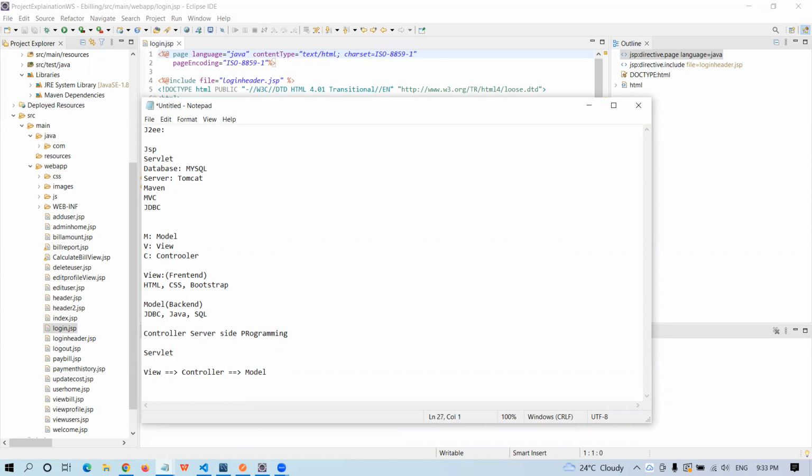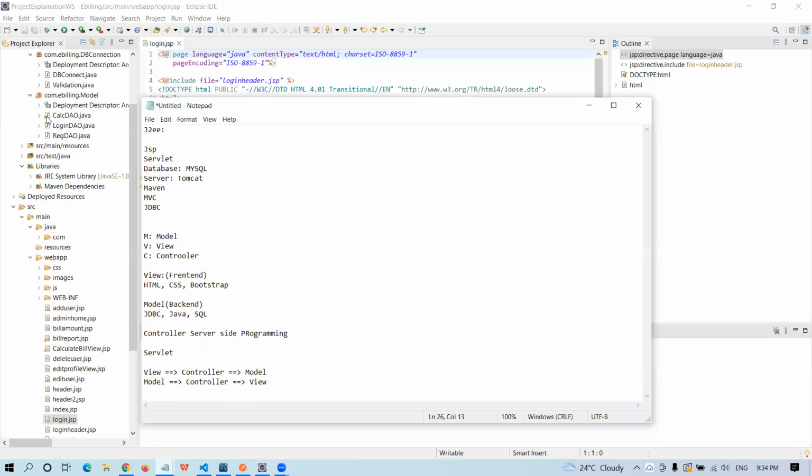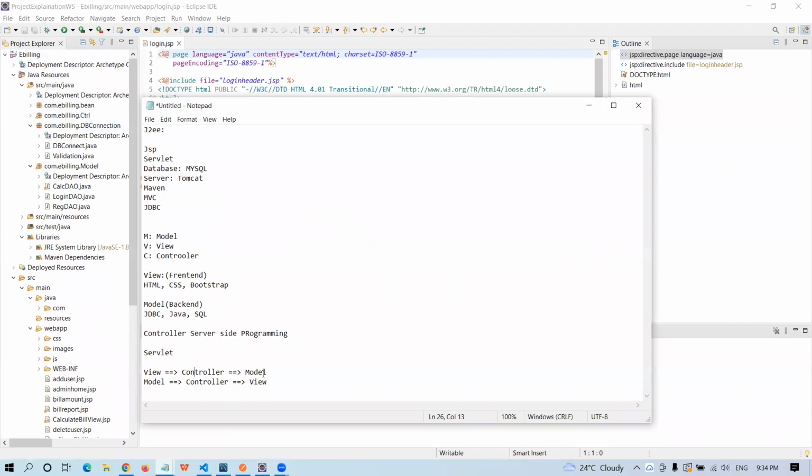Now, again, the data will be sent to the model, then to the controller, and from the controller to the view. So this is the loop that we are going to perform in each operation. From the view to the controller, it means from the JSP page we send a request to the controller, which will be our servlet, and then the model will perform the database transaction, and again the model will send the response back to the controller, and the controller will send the response back to the view part.